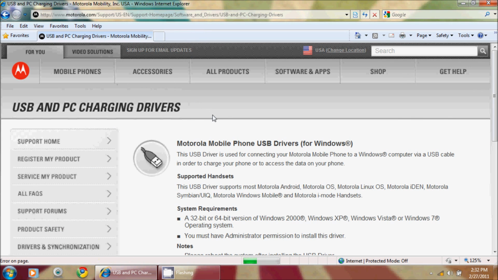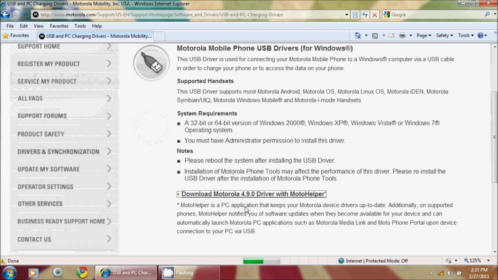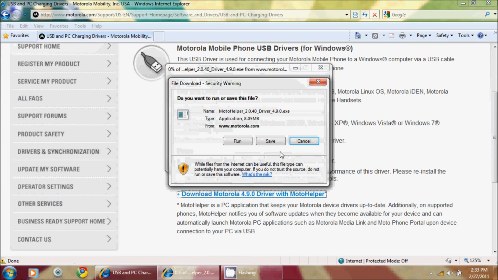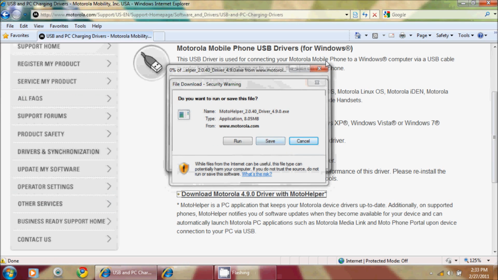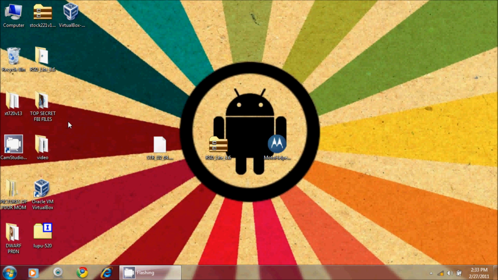The third and final file that we need is the Motorola Milestone phone USB drivers, which is available again from Motorola's webpage, and I've put a link to it in the description. We are going to click on here, download the driver with Moto Helper, save it, and off we go. So assuming that you've done those three things, you should have three files now: the SBF file of your choice, the RSD Lite program, and then the drivers.